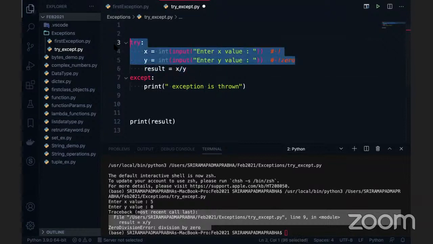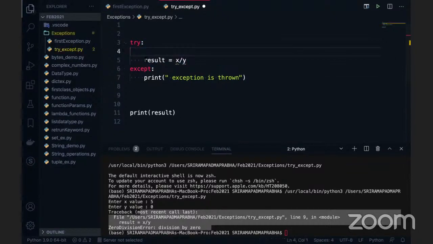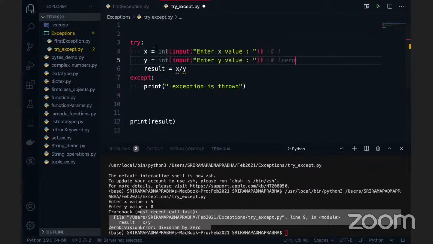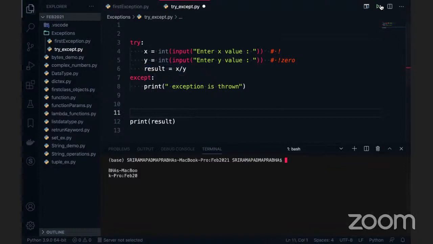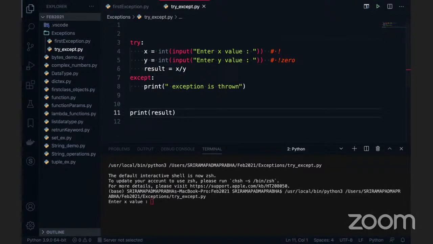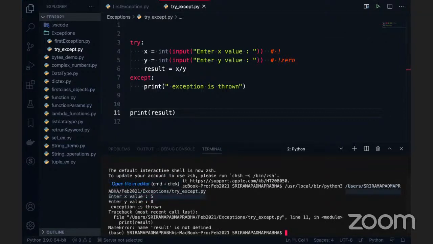You can keep this other information even outside, that is also fine, but the actual logic is result equal to x divided by y. So this is the main logic in our code. This must be in the try block. Now this is going to be handled very well. Now I'm going to execute this code, enter the x value 5 and y value 0. You can see that the result is not defined.